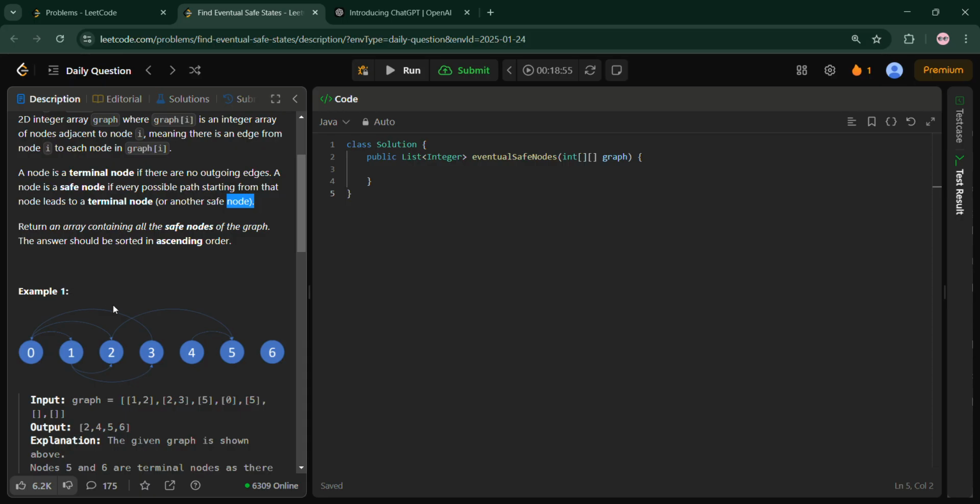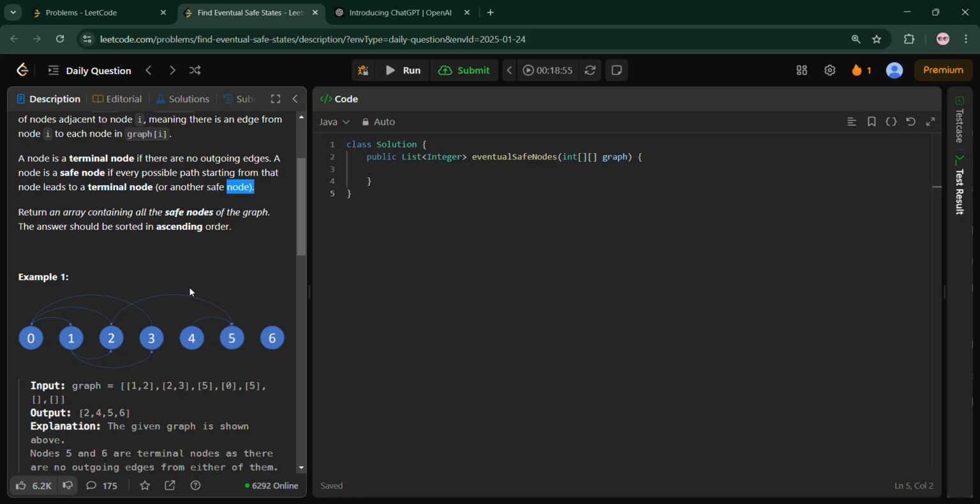So here it is clearly mentioned that the answer contains the terminal nodes and also the nodes which lead to a terminal node in every path that starts from that particular node. So suppose there is a node I and every path starting from node I leads to a terminal node, then node I will be a safe node.